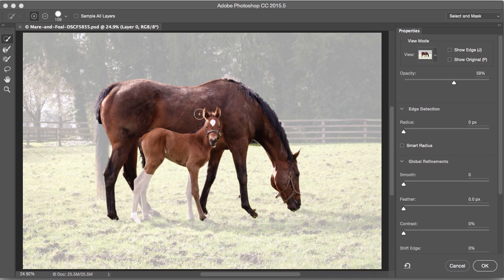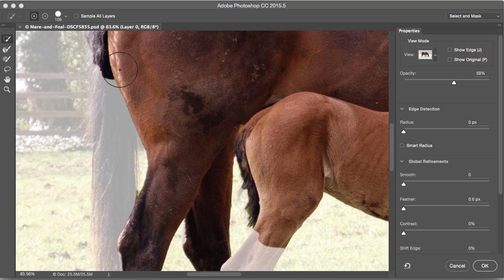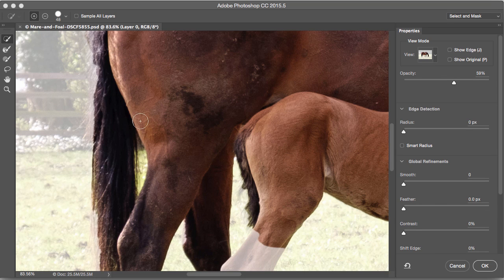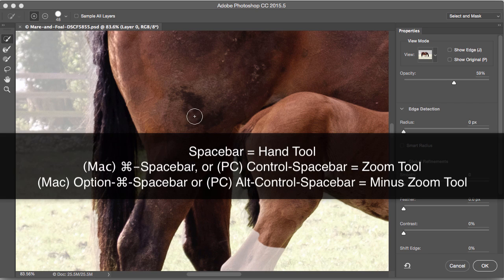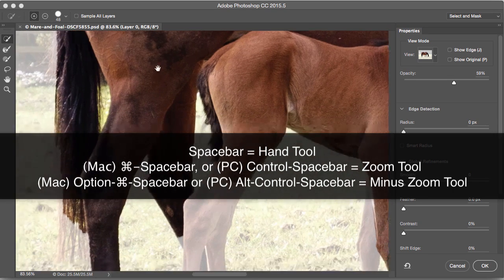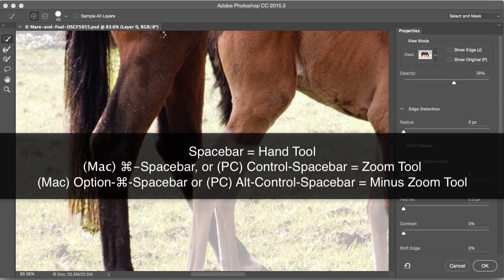I can now work my way around this image trying to get everything selected. I can zoom into it so I can get this tail here. I might need a little smaller brush to get in there. You have a hand and a zoom tool here in the toolbar, but you don't need them because you have the same keyboard shortcuts in this panel that you have in the main Photoshop interface.